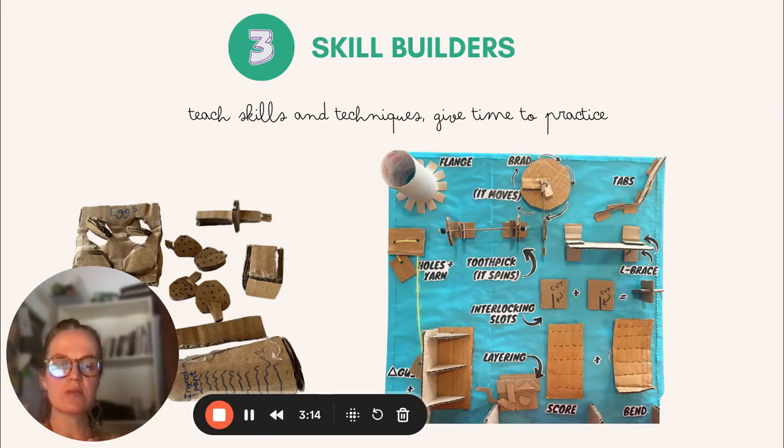In my own teaching practice, I've found that giving students even a brief opportunity to practice the skill really helps them to see its value, and it helps them to understand how it might support their own independent work later on.